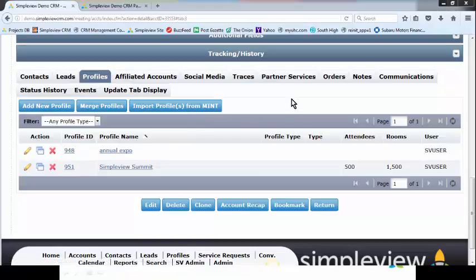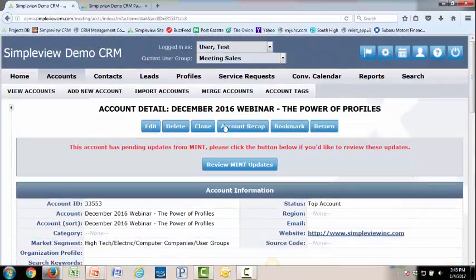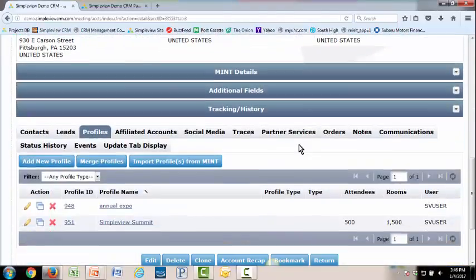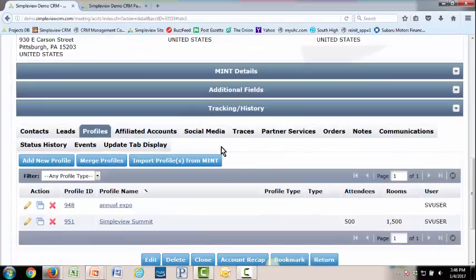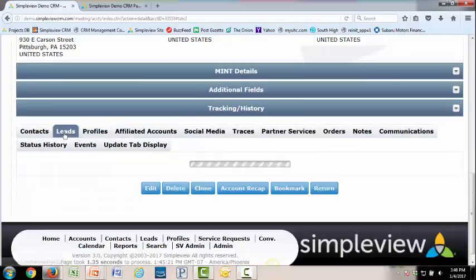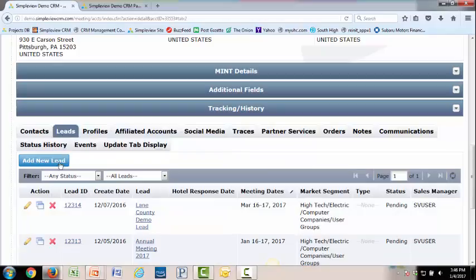There is another way to create a profile, and it's kind of a shortcut from the lead itself. So if I'm working, say, with our account here, and I'm ready to send out a lead, I don't necessarily have to build the profile first. What I can do is go right to my lead and click Add New Lead.